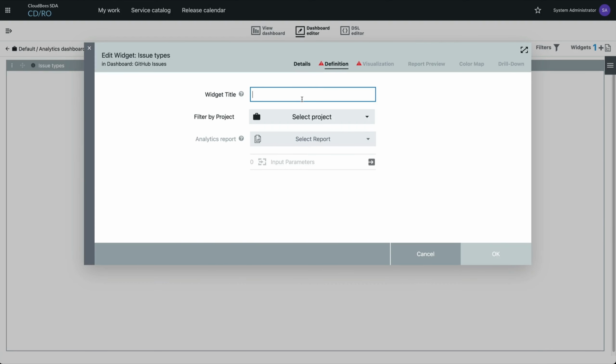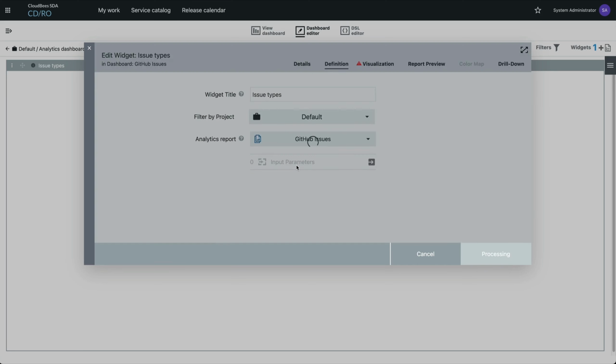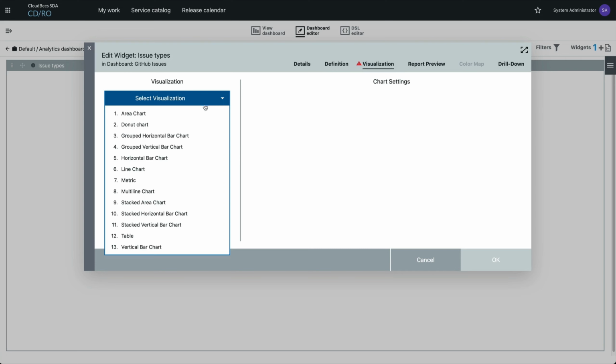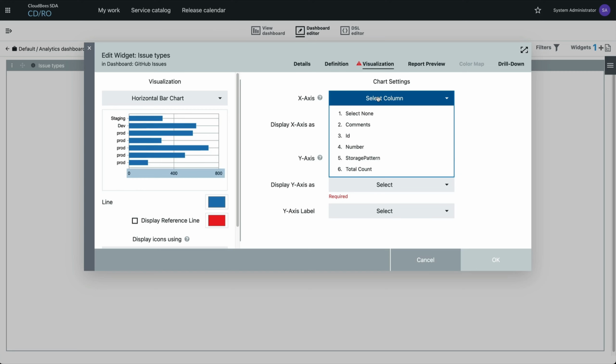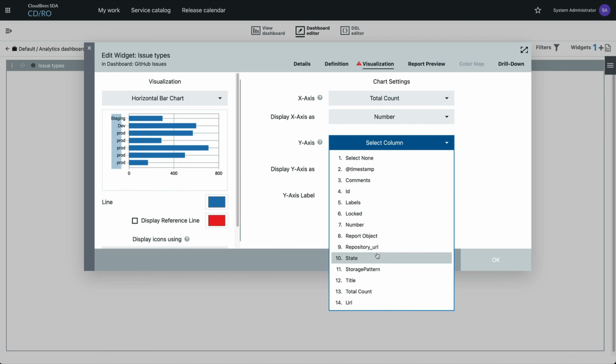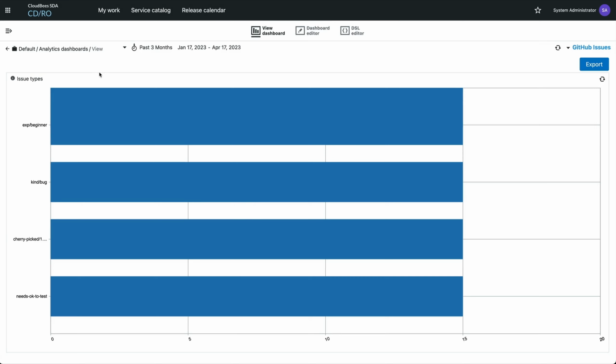Go to definition, issue types, go to default, choose GitHub issues, and then we get to choose the visualization type. So we can choose do a horizontal bar chart. We could do the x-axis will be the number. No, we want the total count. And the y-axis will be the labels. So let's see how it looks. Except what we'll notice here is this is just showing us the total count for everything, right? We've just got 15 issues from the past day. So that's not super useful, is it?